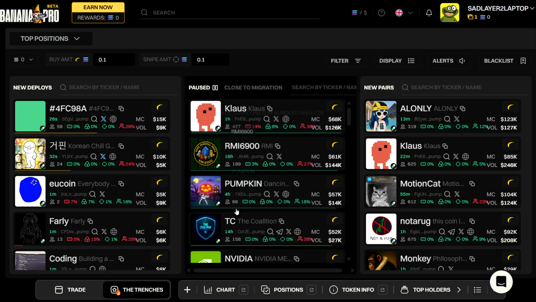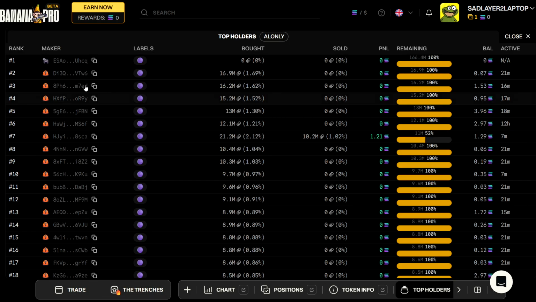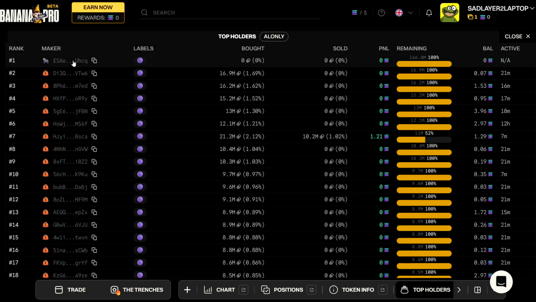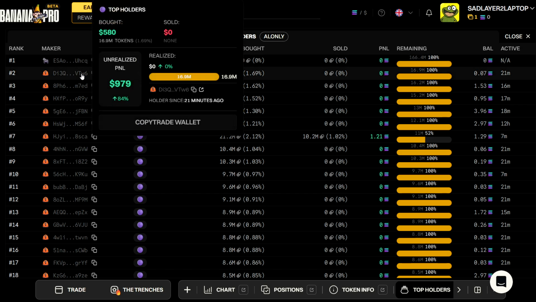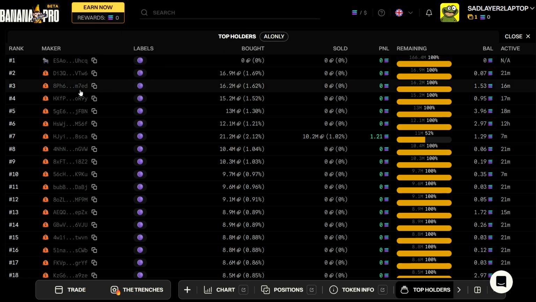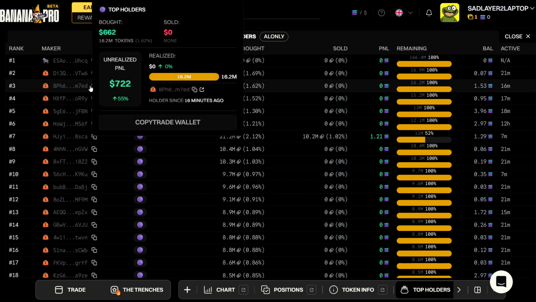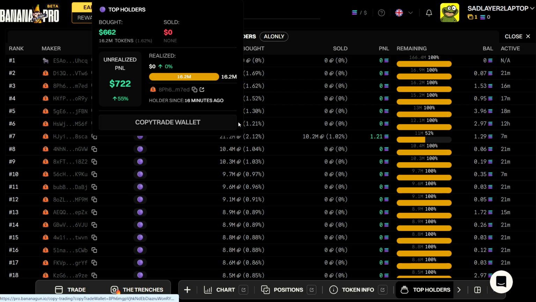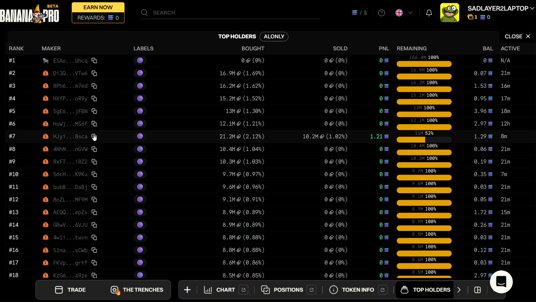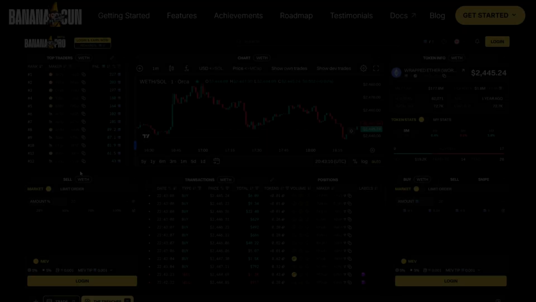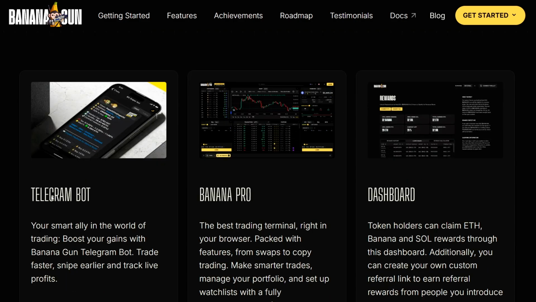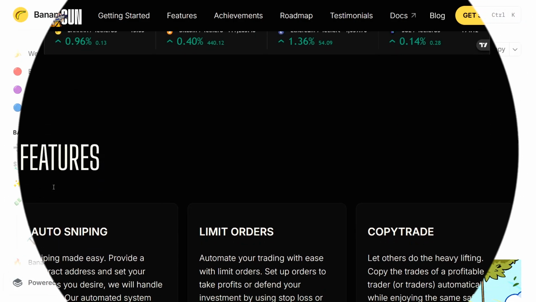In the top holders page, you can see how smart wallets interact, who is sending money where and how the liquidity moves. This helps you spot suspicious behavior or track whales and insiders who might know something you don't. If you find a trader wallet who is constantly winning, you can copy their wallet and automatically trade just like them, instantly, with no manual setup. All this makes Banana Pro one of the easiest copy trading bots for meme coins.